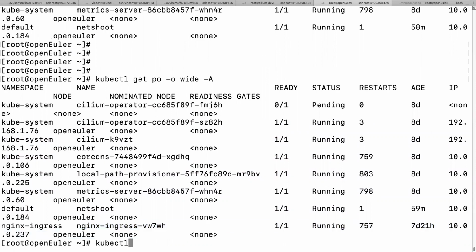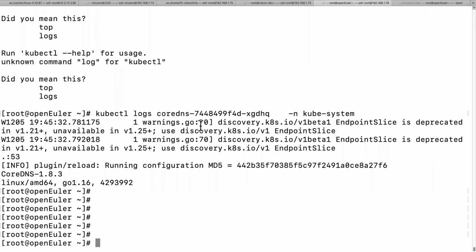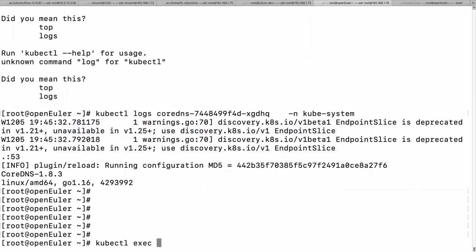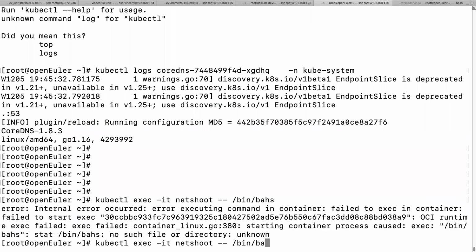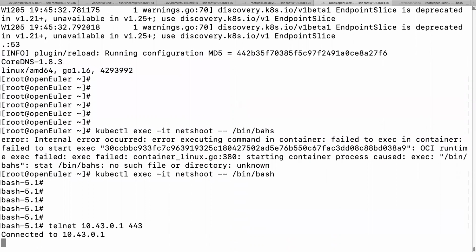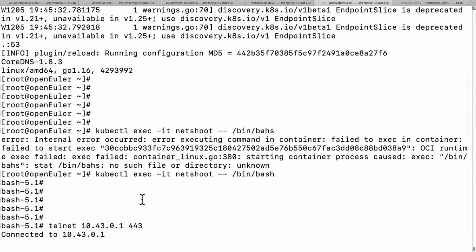And let's check a log, say the CoreDNS. We should not see the timeout. kubectl logs. So it looks like it's working fine. We don't see the timeout. I mean, we can do a simple test with telnet to 443. Now we can see it's connected. So the network is working fine after we changed the RP filter setting.